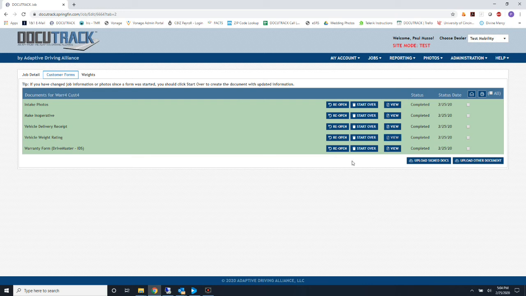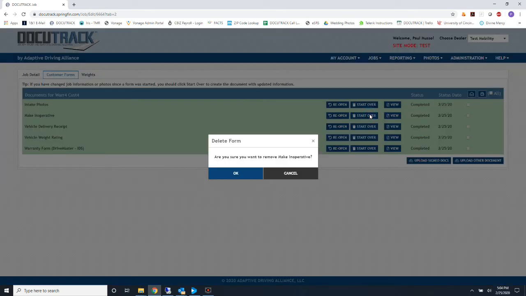DOCUTRACK also gives you the ability to upload multiple forms for multiple jobs all at the same time with a single upload. So I'm going to reset all these and we'll start over, and I'll show you an easier way to do many uploads at the same time.